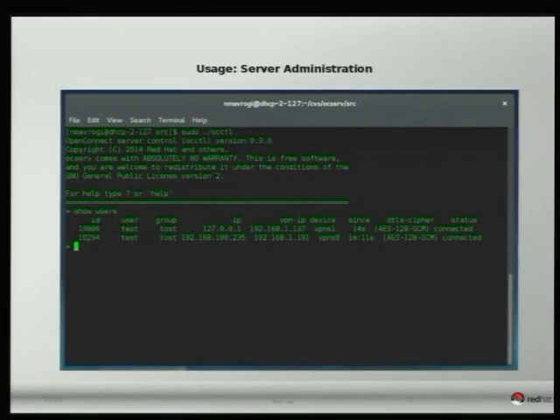And let's show some examples. Let's say we have a running server, and we ask it to show the connected users. This is the command, show users. And we get the two connected users, which is actually me on my system. We can see an ID, a username, a group name, the IP the user connected from, the device assigned to him, the cipher it's using, and the status. The status can be connected or authenticating.